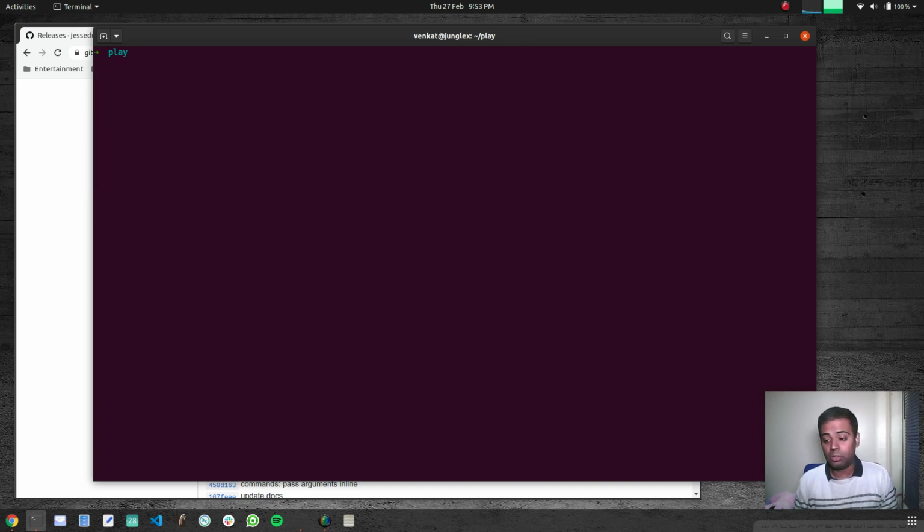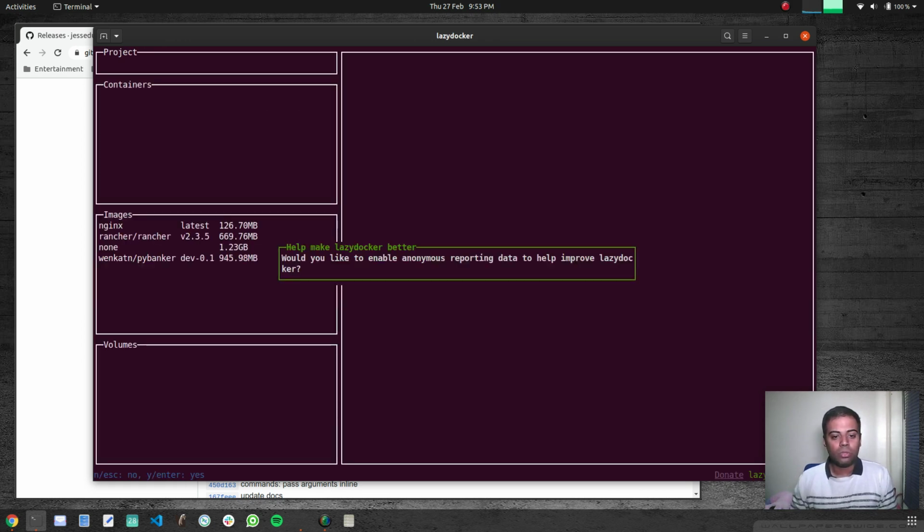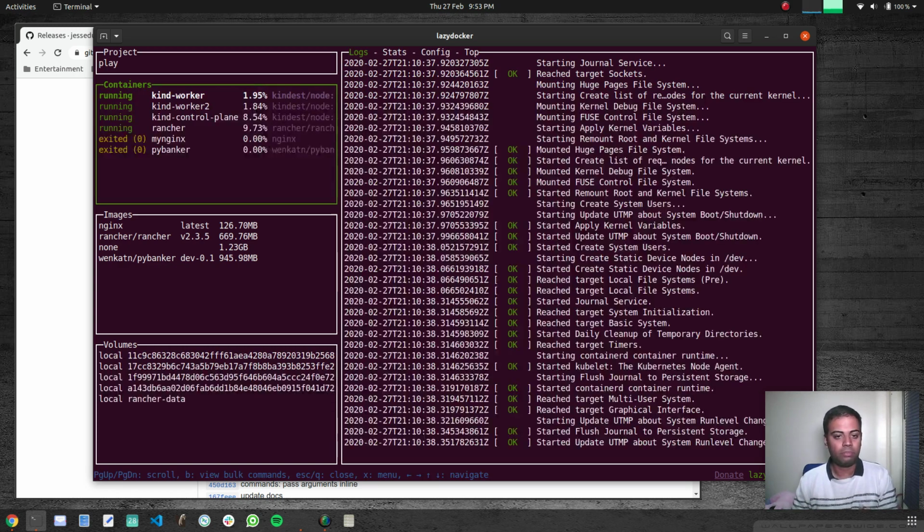Okay, so how do we use Lazydocker? It's just simple. Run Lazydocker, that's it. Cool. Would you like to enable anonymous reporting data to help improve Lazydocker? Escape. Okay, cool. And you can see here immediately it brings up all your running containers, stopped containers, your images, various Docker images that you've got, and all the Docker volumes, and you've got the Docker logs here.